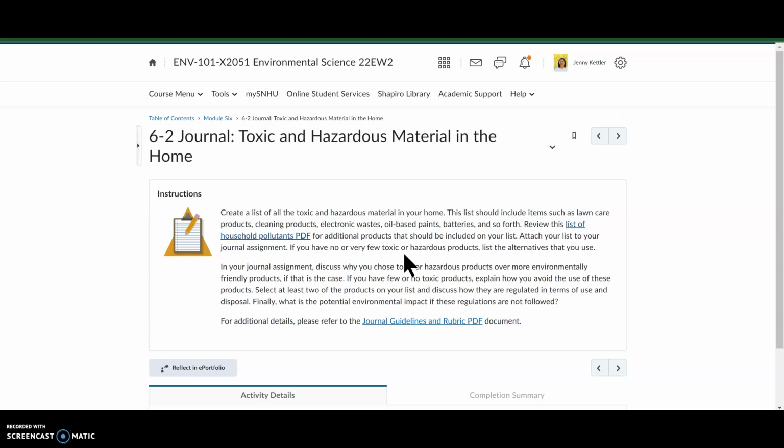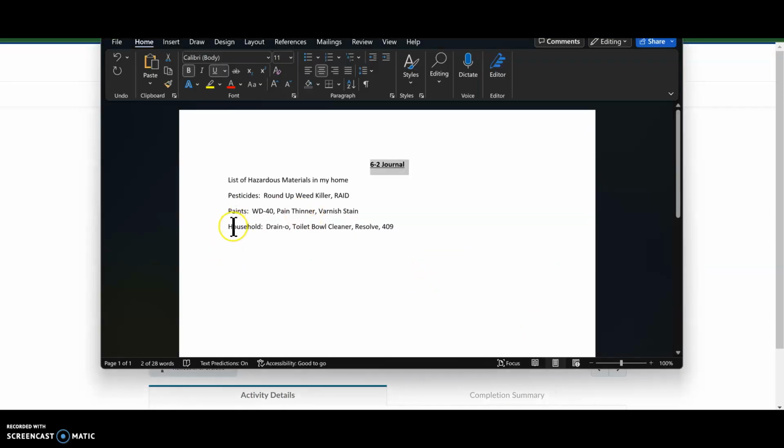And then you're going to discuss, after you do your list, why you chose those toxic or hazardous products over more environmentally friendly products, if that's the case. Versus, if you use more environmentally friendly products, why did you, or how were you able to avoid using those? And so I went ahead and created a document. I'm listing the hazardous materials in my home. And then right here, I would discuss why I use these products versus environmentally friendly products.